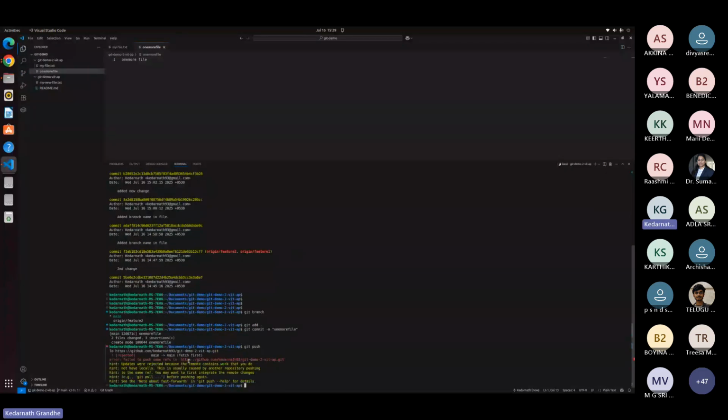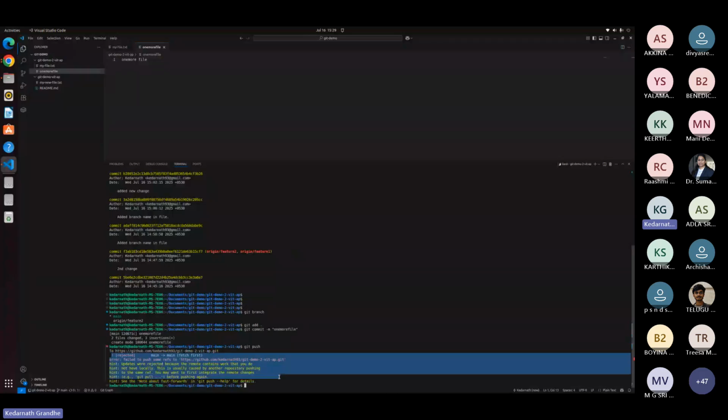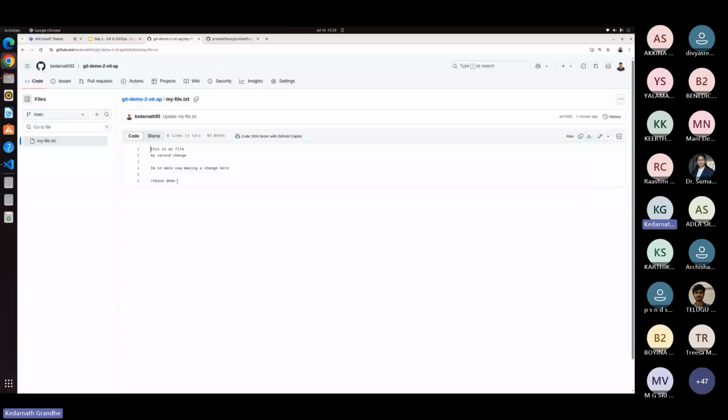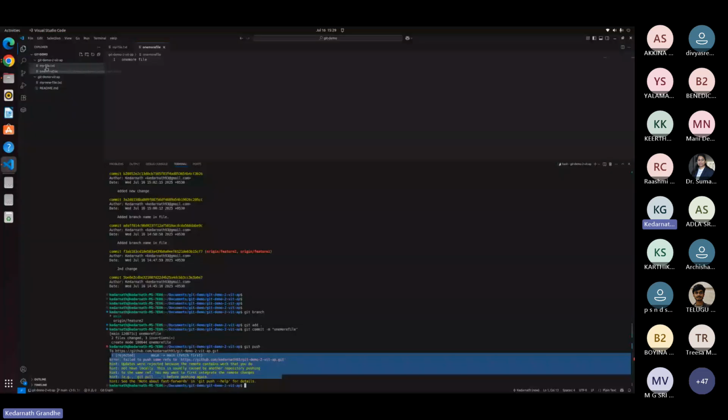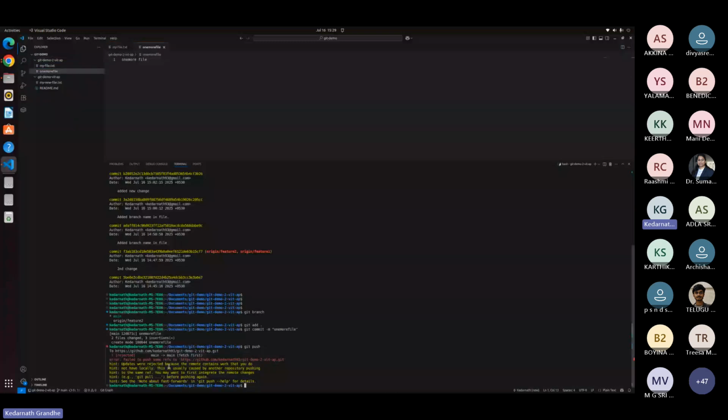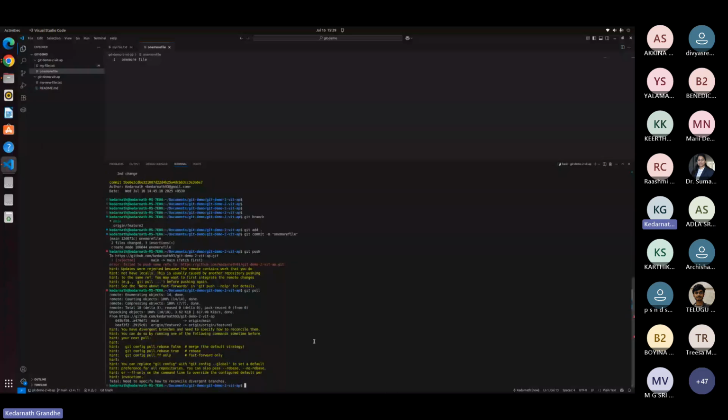Right? So this is rejected. Why? Because there are some other changes in the main branch, but I didn't have those changes in my local. I added one more change and pushed it. There is a mismatch. So what is it asking? It is asking you to pull the changes first. So when you do git pull, it says, see, there is some other change in your system. You need to do a rebase.